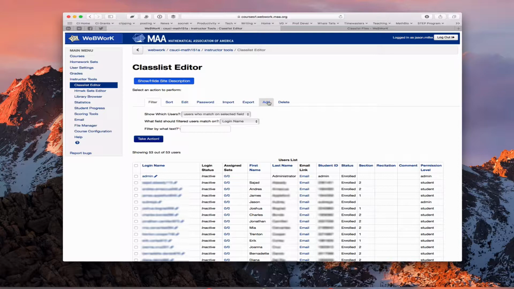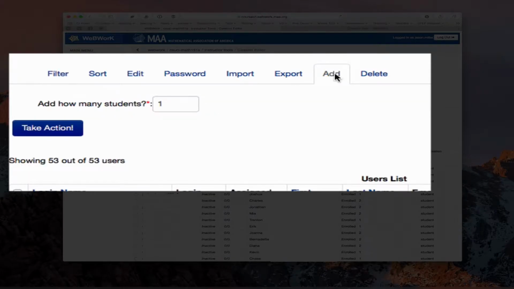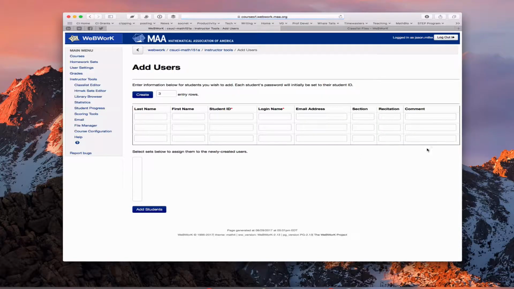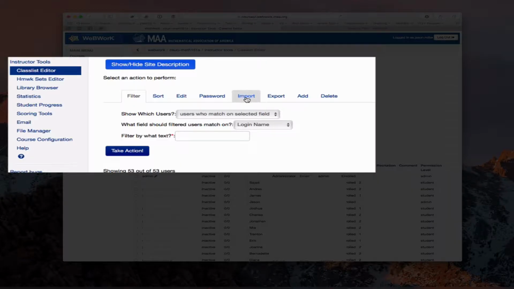If you did it by hand, you'd click on add, and then you'd tell it how many students you're going to add, and then it gives you fields to type in. We're not going to do that. Instead, we're going to create a class list file, and you can see what that is by clicking on import here.